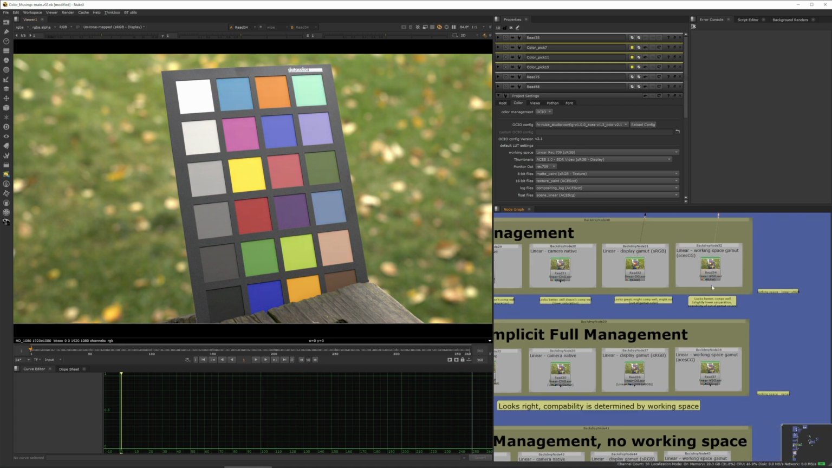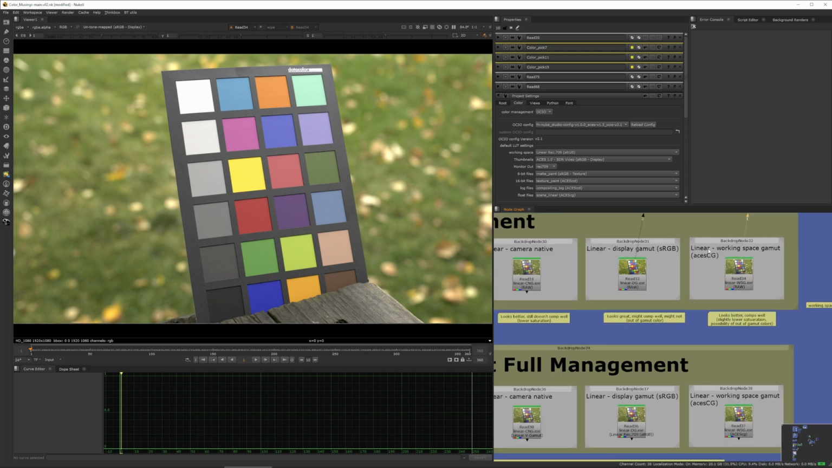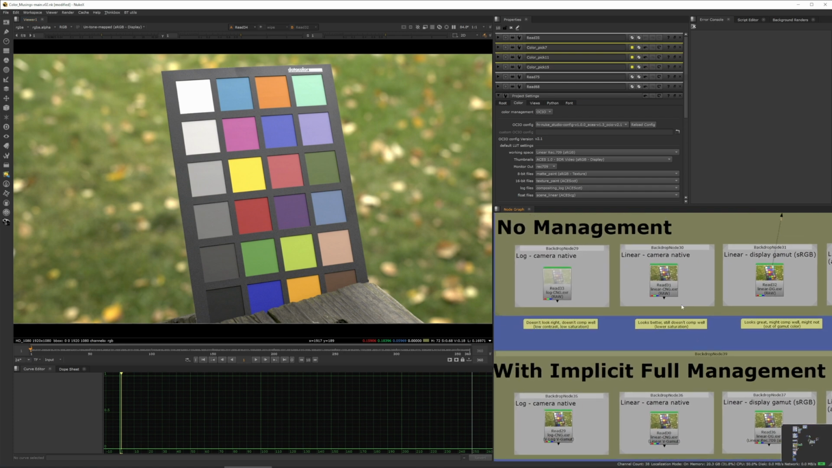And then there's also working space. In this case, my working space is set to linear sRGB, but this would be an image in ACEScg. So you can see versus the display, the working space is actually a little bit muted. And again, it's worth understanding that working space and display space are different. So what we see as saturated in a properly managed display space, the working space underneath that isn't quite as saturated.